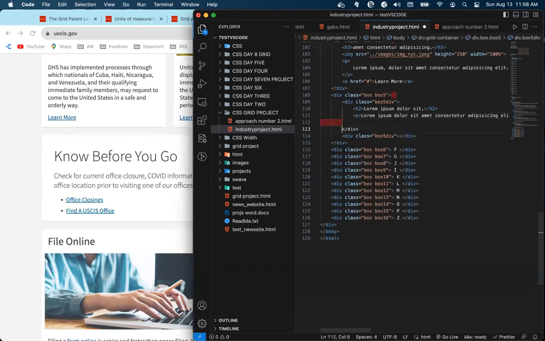Now, the next element is, what is this element? Can you guys tell me?